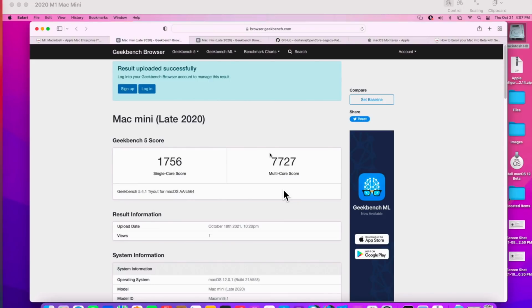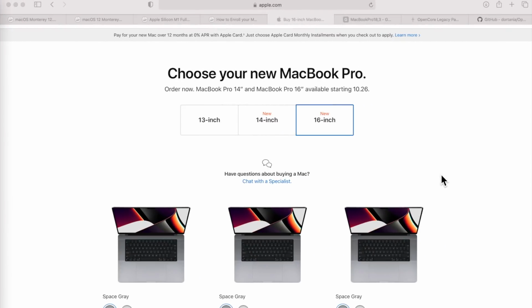Now let's look at those benchmarks between RC1 and RC2. RC1 single core was 1756 and multi-core 7727, and RC2 was 1753 and 7745, really close to RC1, so again, no discrepancies there. Now let's talk about the new M1 MacBook Pros.